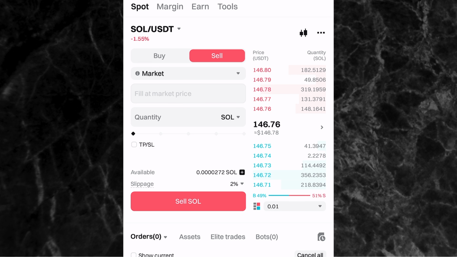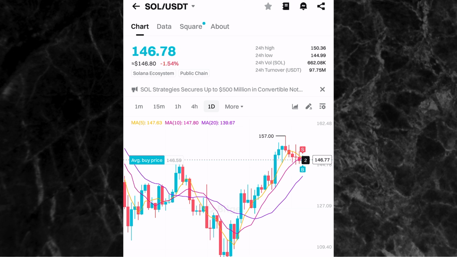Now, one more thing I want to show you is where you have your chart. Now, if you click on where you have these candlesticks right here, these two candlesticks, I'll click on it. Now, right here is where you can see the chart on the Bitget app. And you can see this side where the arrow is pointing to. This is where you can see like 24-hour high, 24-hour low, 24-hour volume, 24-hour turnover.